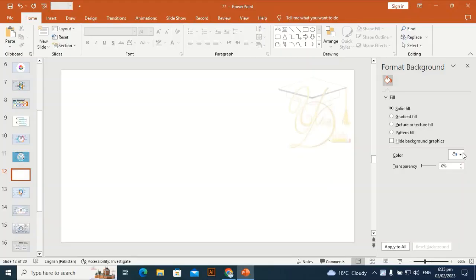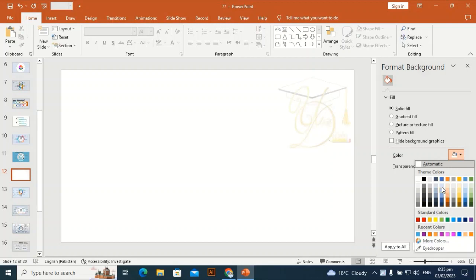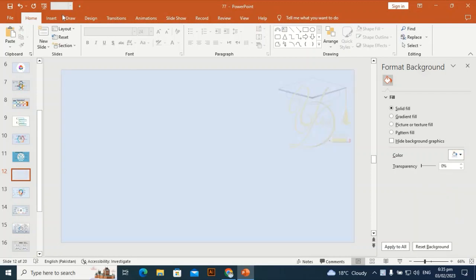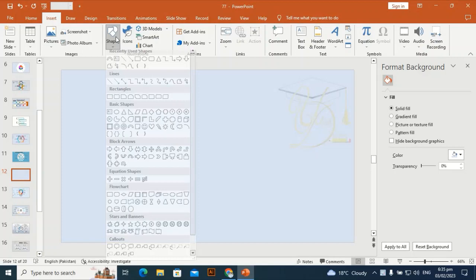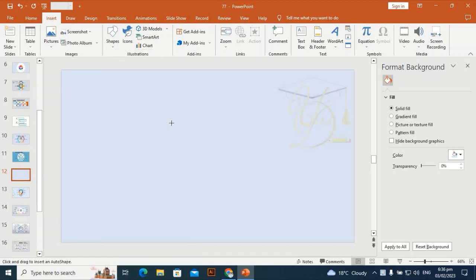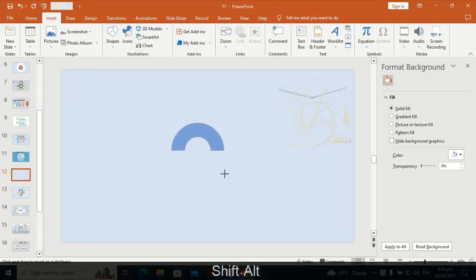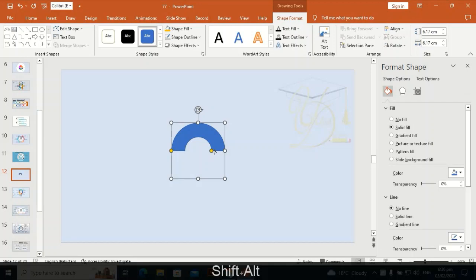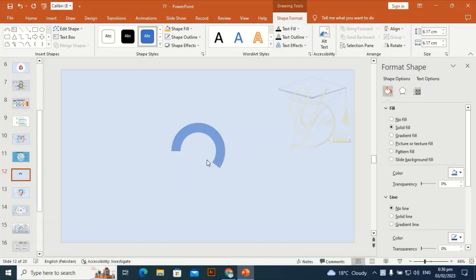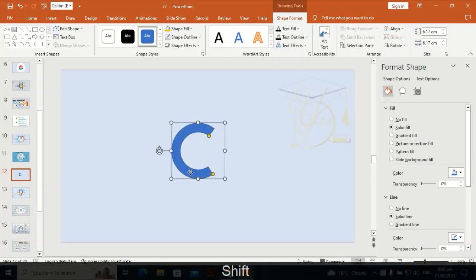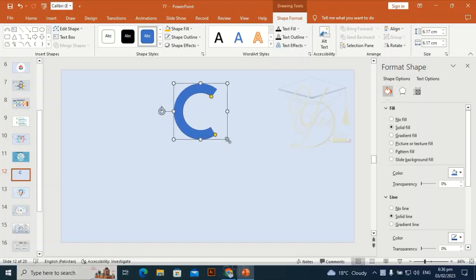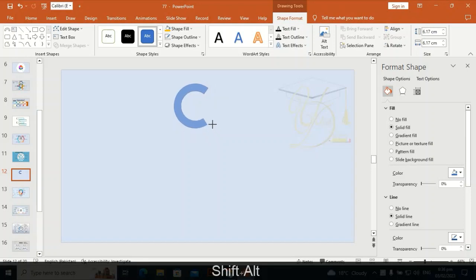Go to Format Background and I'm going to give it some different color, and go to Insert and take this half hollow shape. Hold Shift Alt and drag it. Take this anchor point and make it a little bit curved, and rotate it through this handle. I'm going to place it here by holding Shift Alt and make it a little bit smaller.